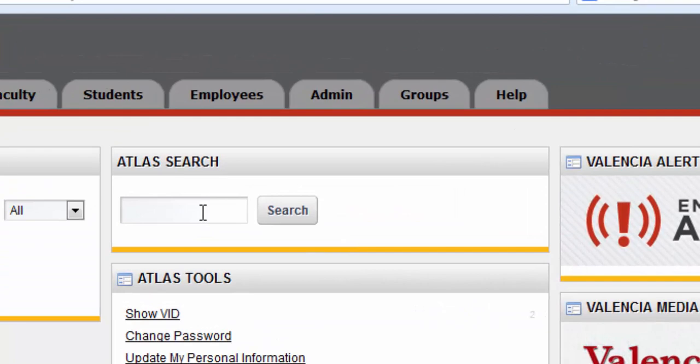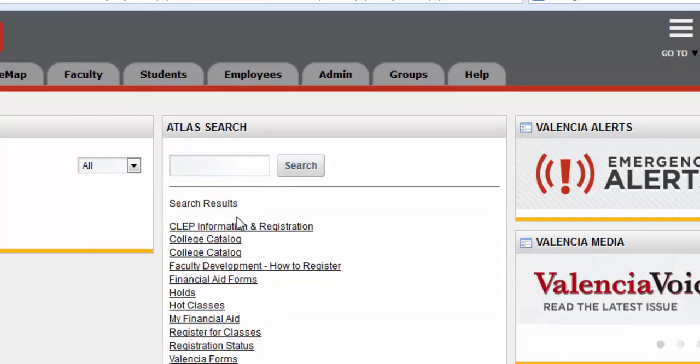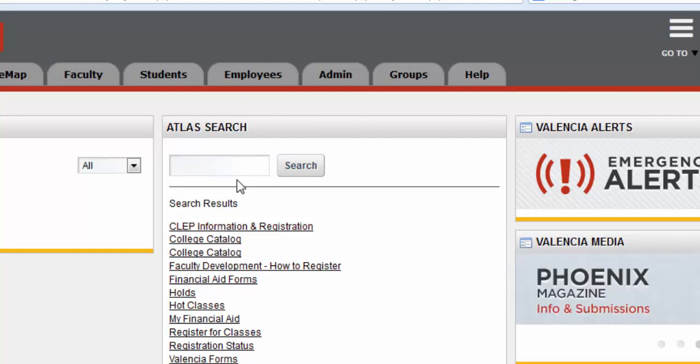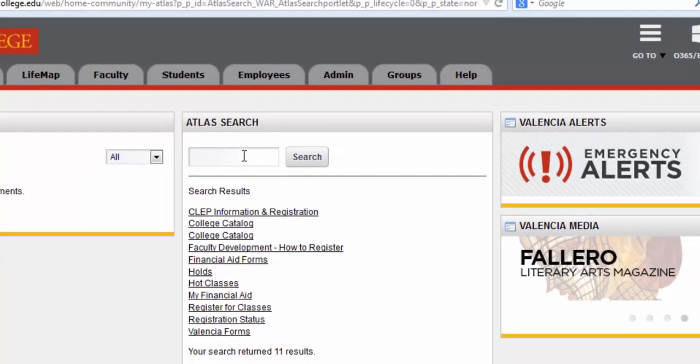We also have the Atlas search tool. So if you had a question about registration or how to find it within Atlas, you can just type in registration, click search, and it'll show you all the related registration tools within Atlas. You can also do this with other searches. So if there's anything else you're looking to find within Atlas, this is the place you would search.